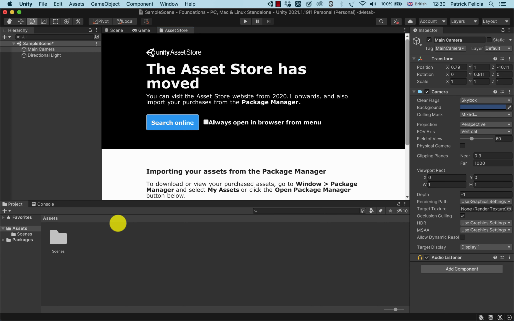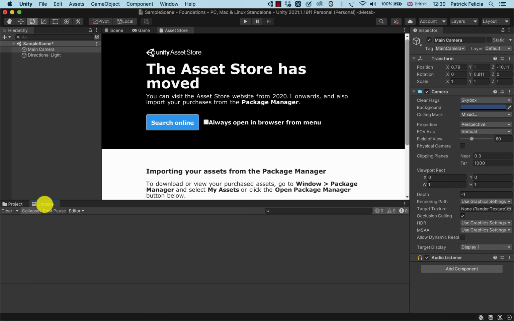Going further, we have two different tabs. One is called console, the other is called project. The console window will basically display information about your code. If there are any errors, for instance, they will be displayed here. But what you can also do is to write code that will print information in the console window from your actual script. So it can be handy to debug your script.